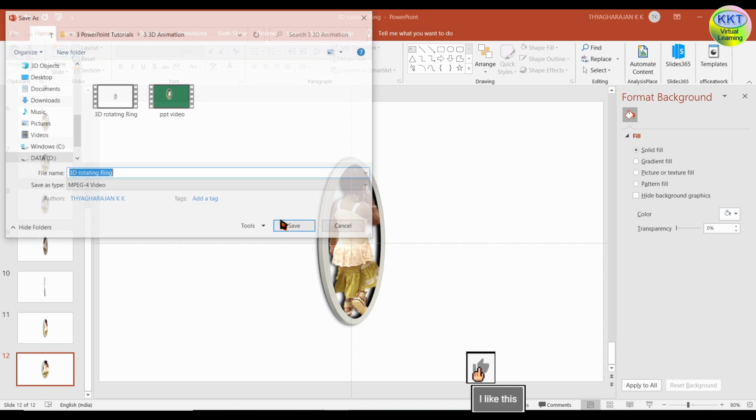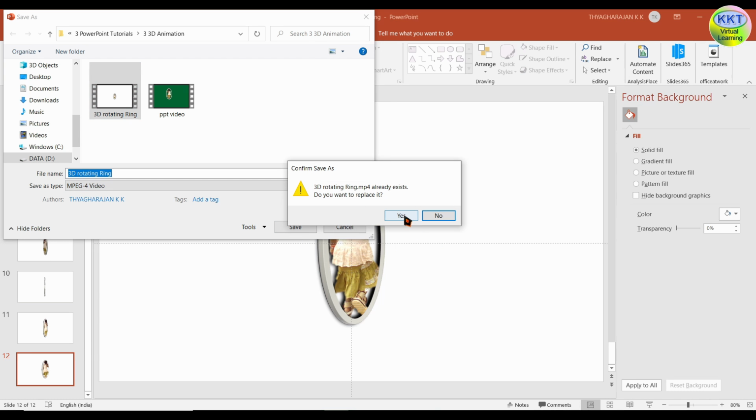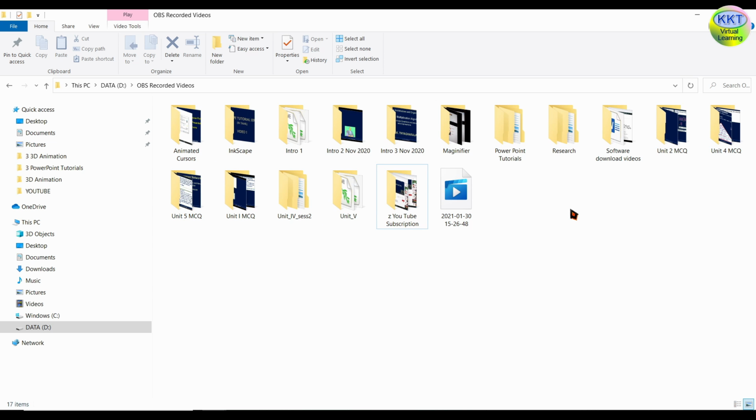Now click on Create Video. It will ask you the path to store this video. So give the video name as 3D rotating ring and click on save button. Now you run that video, we will see.